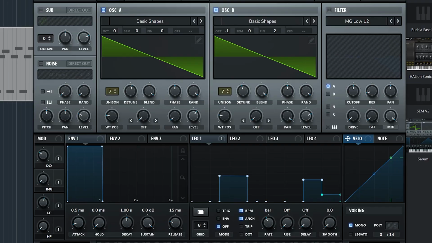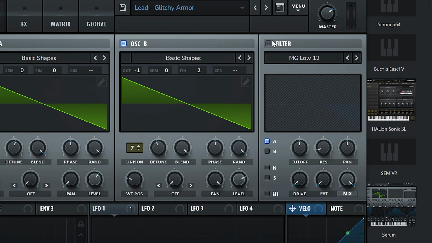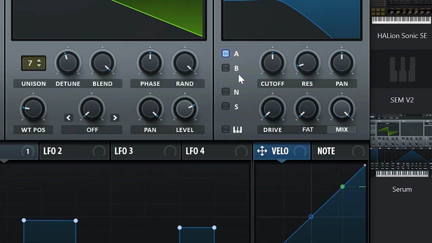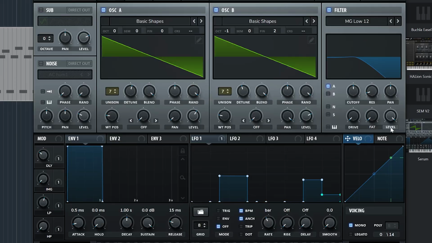Next trick, let's take this sound. So what you want to do is go to the filter section, activate it, and then this knob right here, the mix knob, when you click on it, it becomes level. So now you can adjust the volume of your oscillators. Let's say I want to turn down just oscillator A, and then both of them.